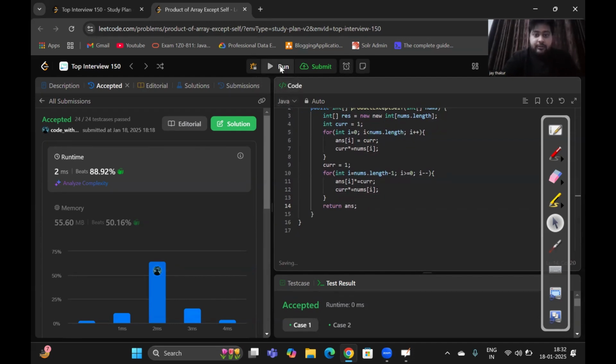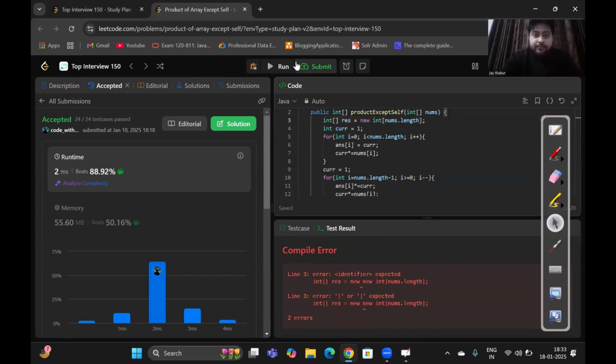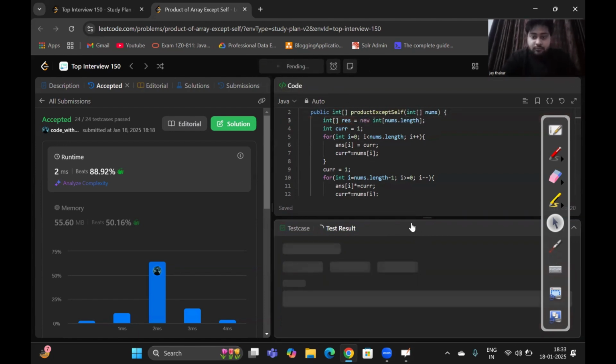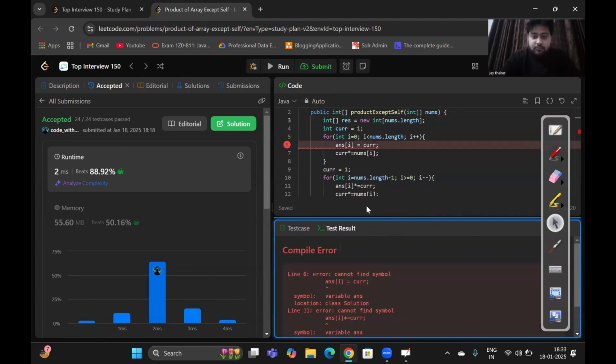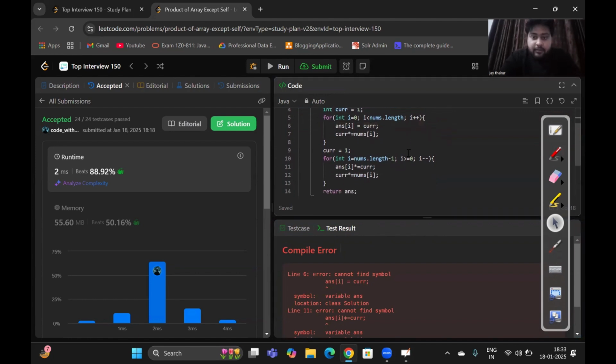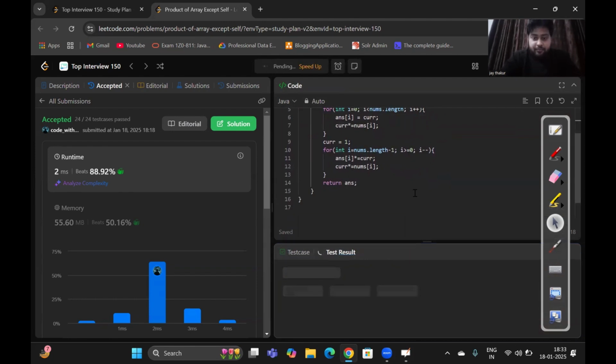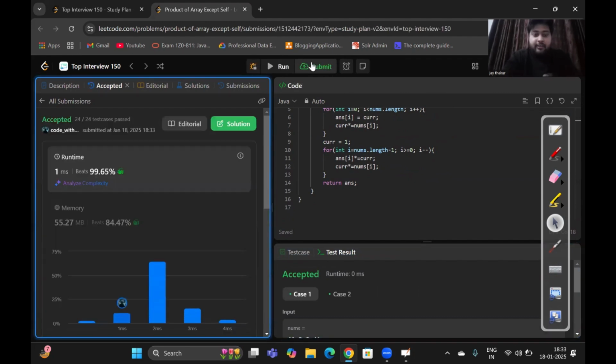Now let's try to run this. Okay, it is not answer, so let me make it answer. So it is accepted. Let's try to submit this. And it is accepted.